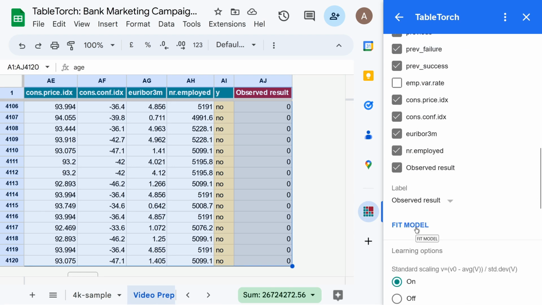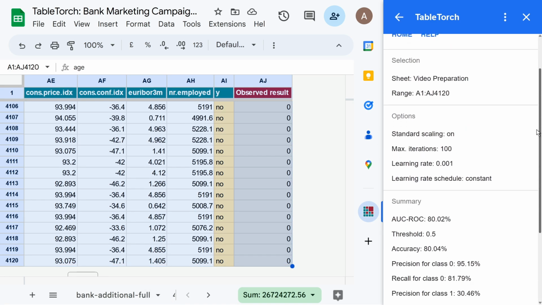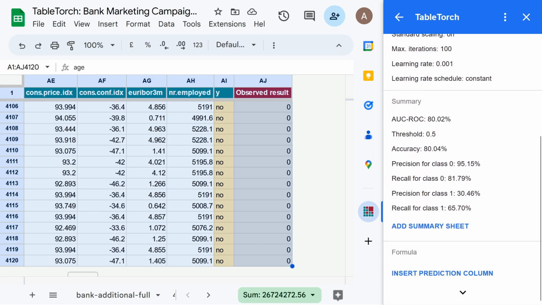Click the Fit Model button. The Learning Summary panel will appear shortly. The summary demonstrates the most commonly used metrics to gauge the quality of a binary classification model. Let's briefly discuss what these metrics represent and what these particular values mean.